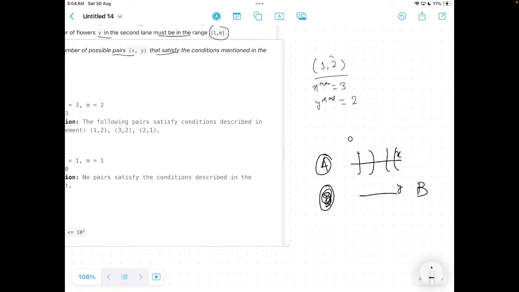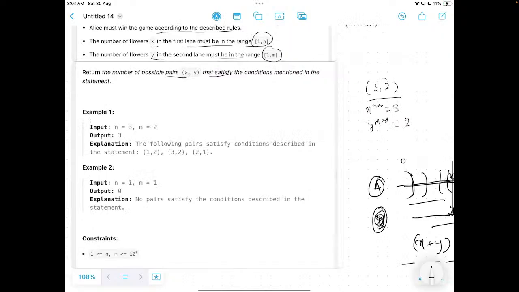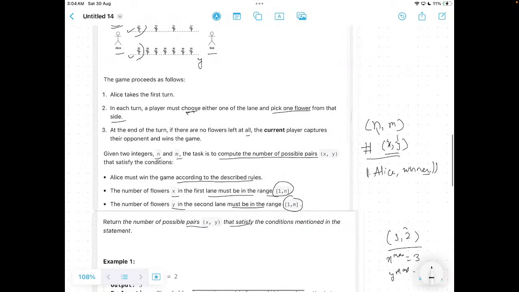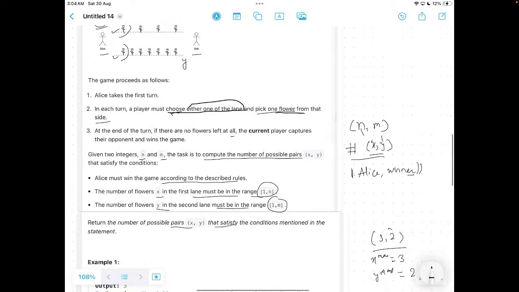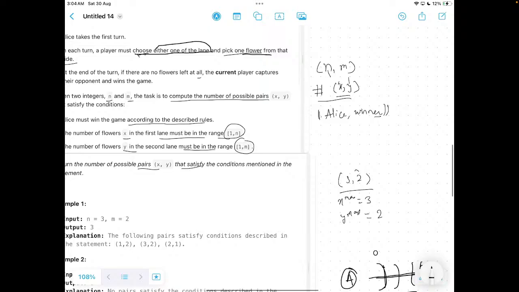So what happens is that Alice will pick some flowers, Bob will pick some flowers. So technically we can say that all these x plus y flowers are arranged like this, because honestly I don't see any condition which is related to the x side or y side, the first lane or the second lane. So the player chooses one of the lanes and picks one flower from that side. It has to just pick a lane and pick the flower. So it could pick from any lane, that doesn't matter.